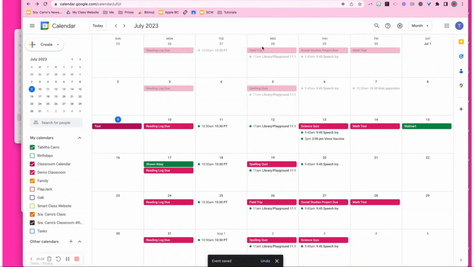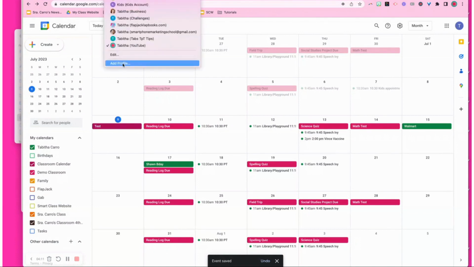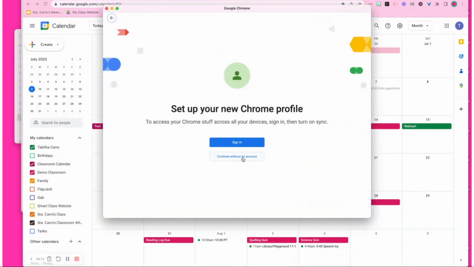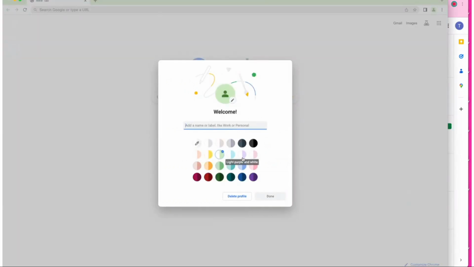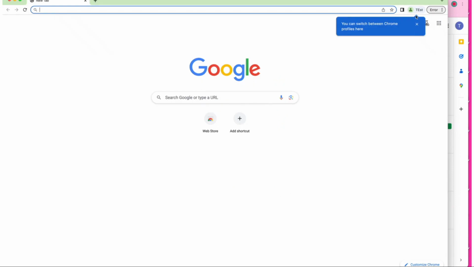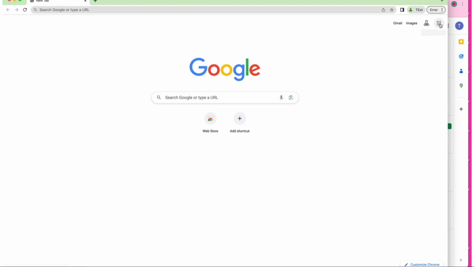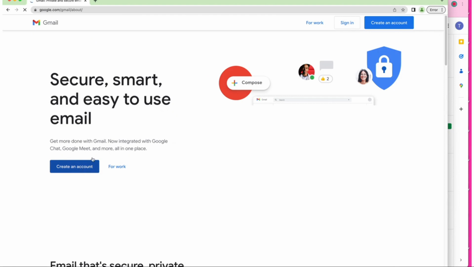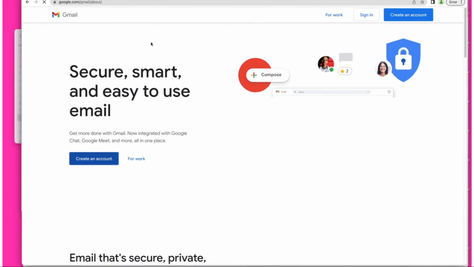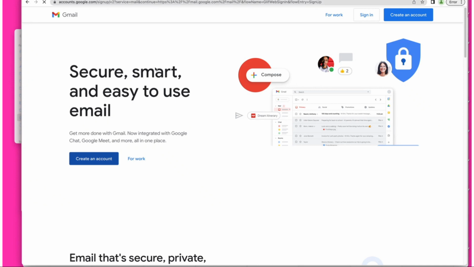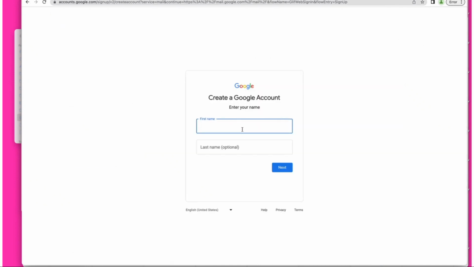All right, so let's go. I'm in Chrome. I'm going to go to Profiles, Add Profile, Continue Without an Account. And I'm just going to put Test. Then I'm going to go to the apps right here, or you could just click here on Gmail and let's create an account. You could just call this calendar view or something like that.